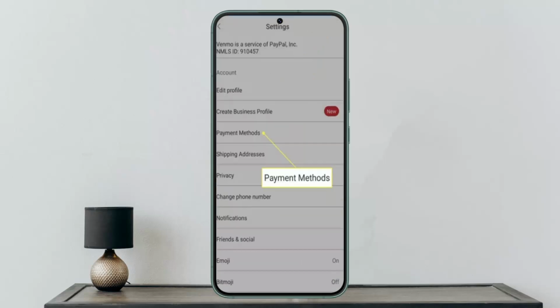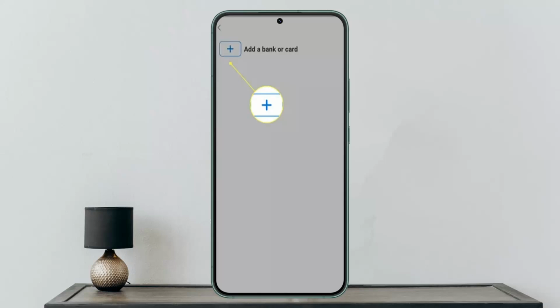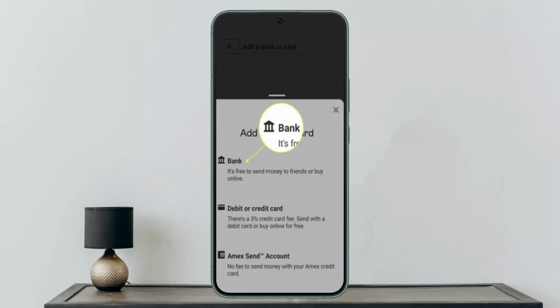Once you click on the payment method, next you want to add a bank account or card. After which you tap on the plus icon, then go ahead and enter the details of your bank account, all that, and choose the verifying method as well.